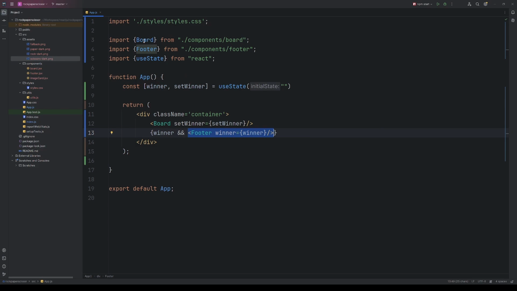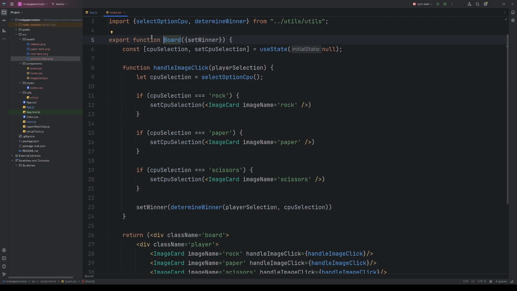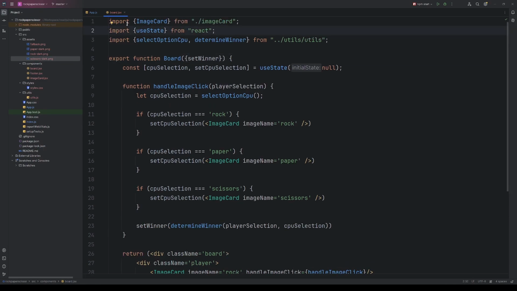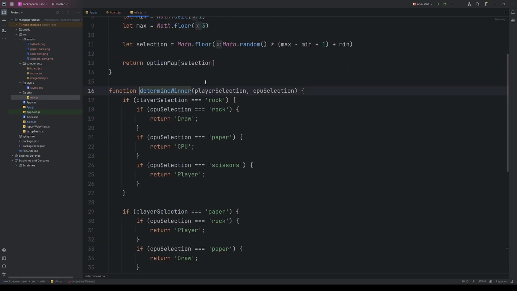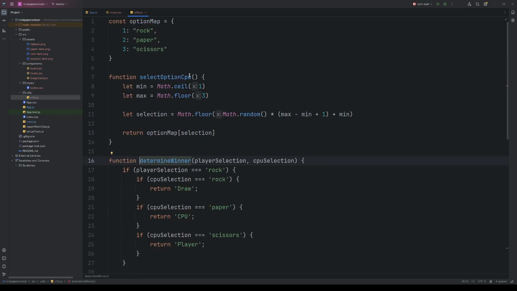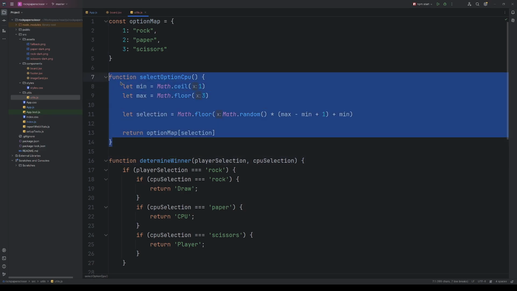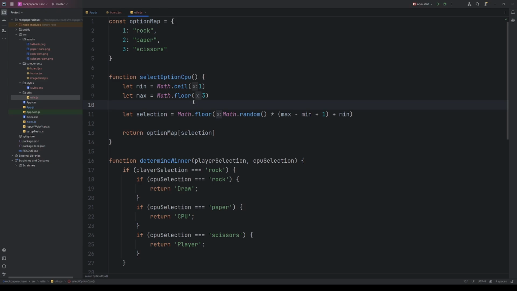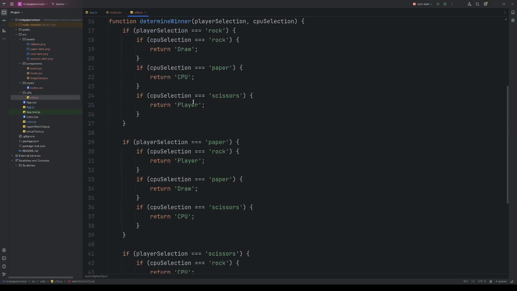So let's go inside of the board component first. Inside of our board component, we're first going to import another component that I created called the image card. This component represents the actual images that we saw on the screen. We're importing useState, but on line 3, I'm also going to import 2 functions from my utils file. In that utils file, I just have a simple method for randomly selecting the CPU option and a method to determine the winner.